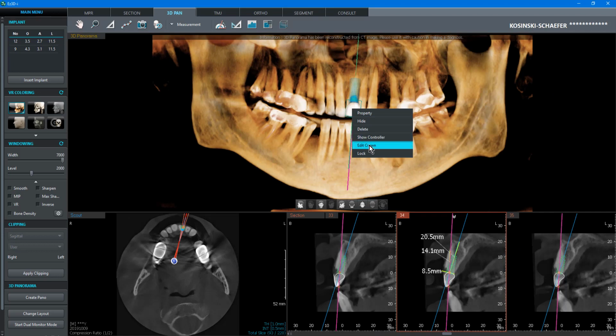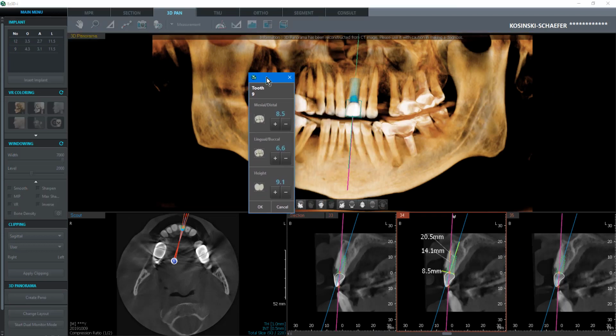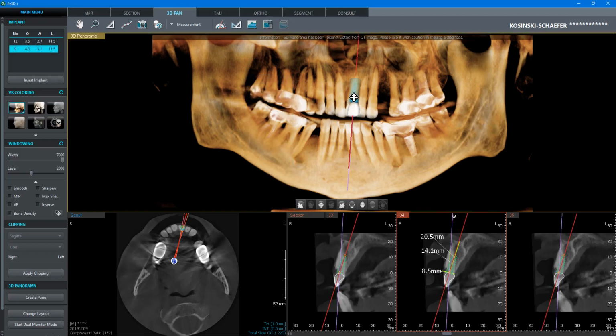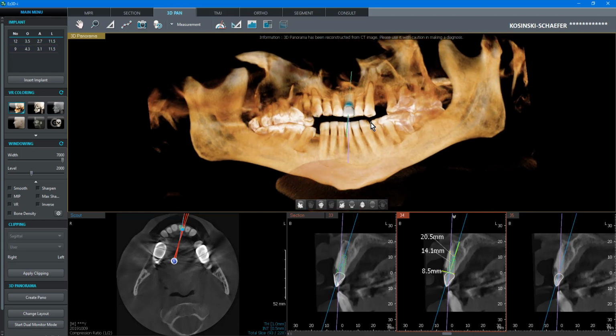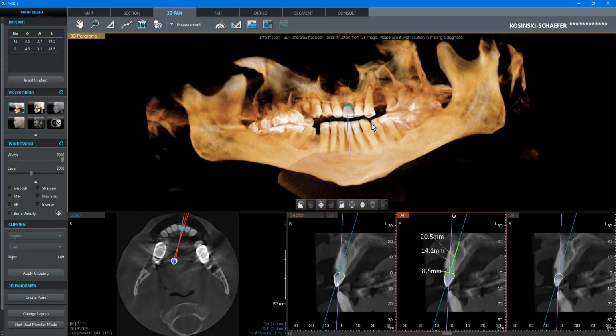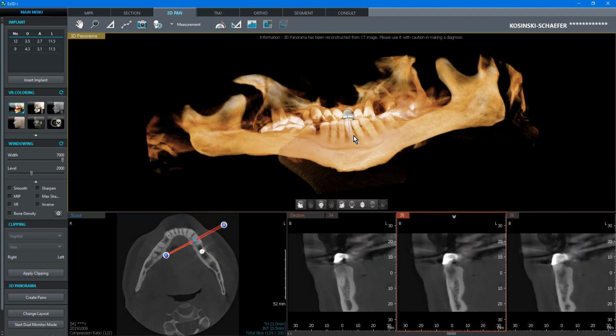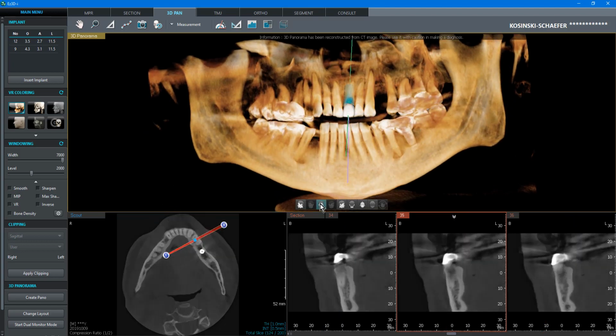In the 3D pan, I can right-click, go to Edit Crown, and then from here I can adjust the width of the crown to match between teeth numbers 8 and 10. When I'm finished, hit the OK button at the bottom of the screen. And then left click to move it bodily between teeth numbers 8 and 10. I can left click then to rotate it up to make sure that the incisal edge matches between teeth numbers 8 and 10 as well.